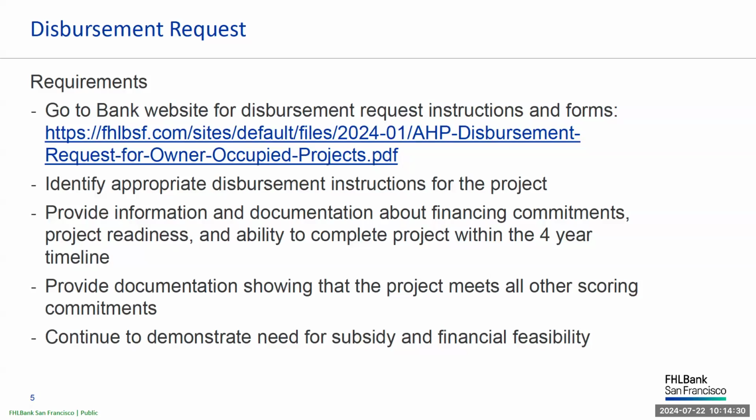Once the AHP funds are dispersed, the member must deliver the AHP subsidy to the project owner within 30 days from the bank's funding date. It's very important to meet the 30 days grace period to avoid interest repayment to the bank.